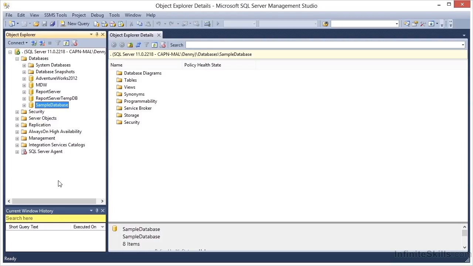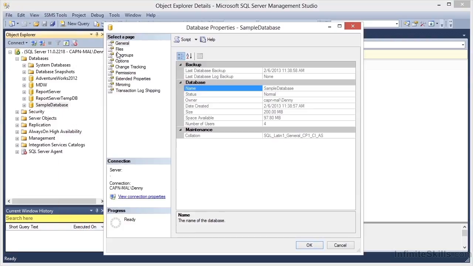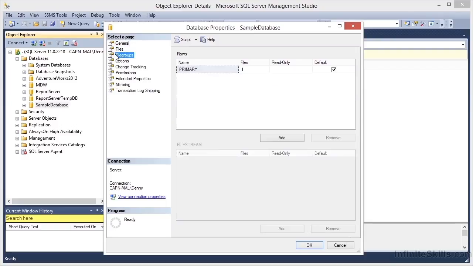So here we have SQL Server Management Studio, and we have our sample database. Let's go ahead and look at the properties of that database. And you'll see that we have 2 files and 1 file group. So adding a file group is fairly simple. We simply click the Add button and give the file group a name. We're going to go ahead and call this one Secondary Files. Now we can go ahead and click OK, and that will add the file group to the database.